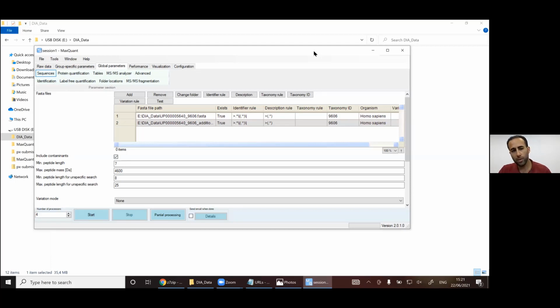And basically, after you have done this, after you have set everything else up here, you really don't need to do anything else. You can just go ahead and press start and wait for your results. Now, this was how you would run MaxQuant using MaxDIA for analyzing your DIA runs using libraries that you have measured.